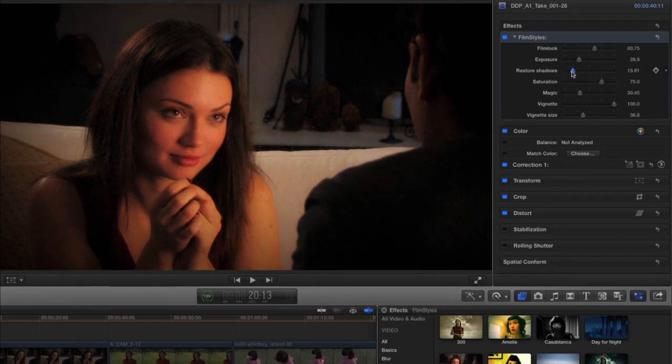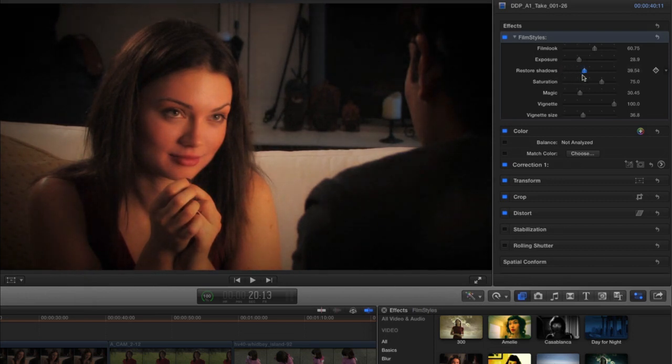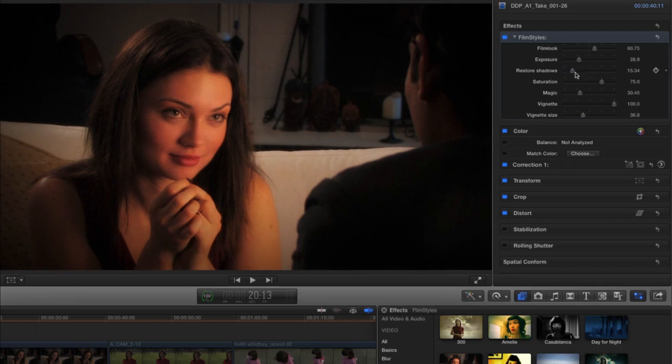Restore shadows is going to allow you to bring back some detail. So for example, look at her hair. As I bring this up, you can see the details coming back. And the reason is because the film look is going to crush some of those darker midtones into shadows. But this, I actually like it kind of darker. It feels a little bit more intimate, right? I've got a saturation slider, bring some color back into her skin, some warmth.